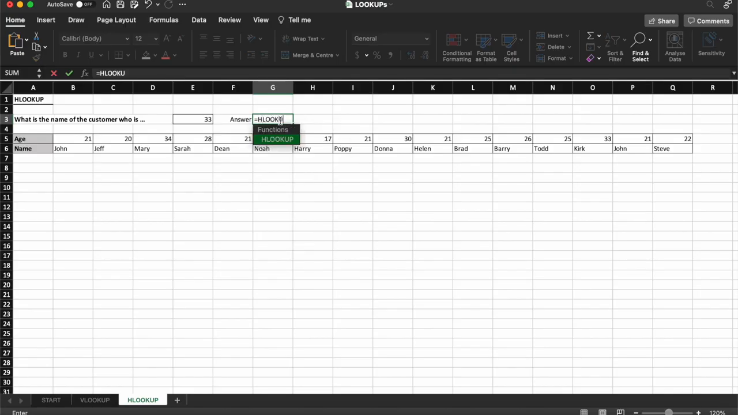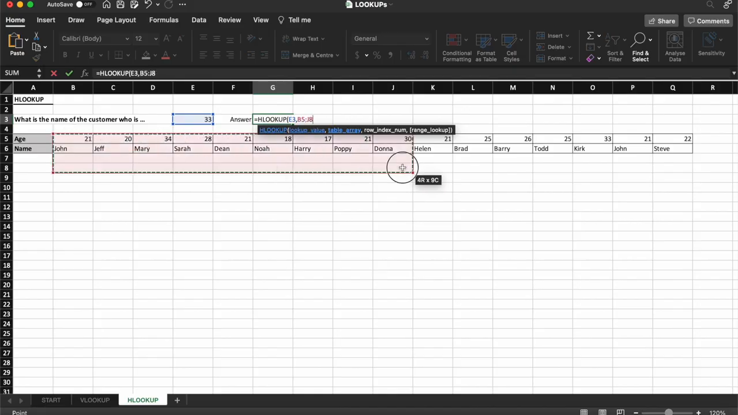And then open up a bracket. Again, the first value we want is the lookup value. Again, that's the value that we want to search our data for. It's 33, so I'm going to click on this cell here, add a comma, and now it's our data range that we want to search. Again, click on the top left, drag it to the bottom right, let go, and then add another comma. So we want to search B5 to Q6. We're searching our data now in rows instead of in columns.